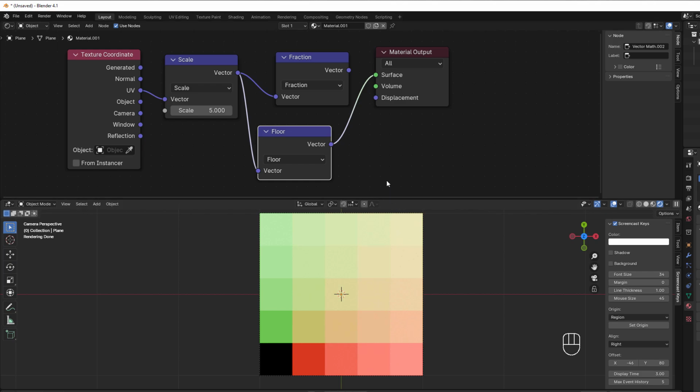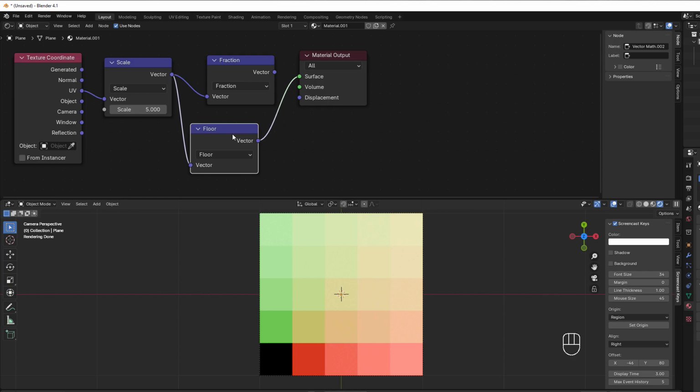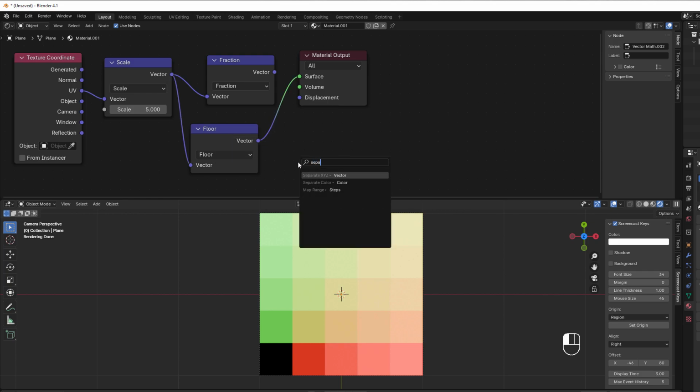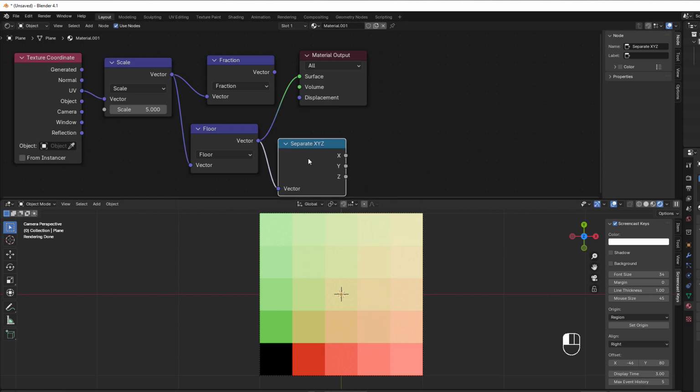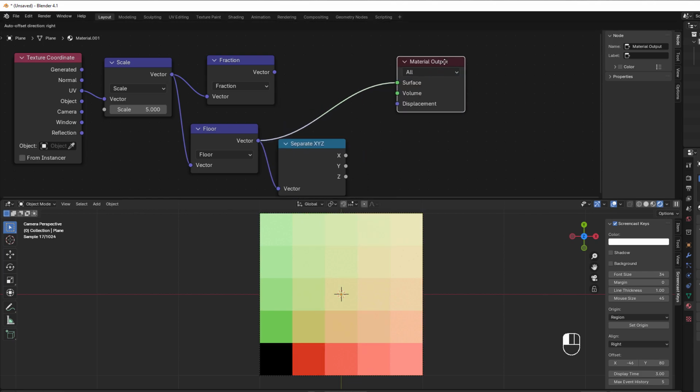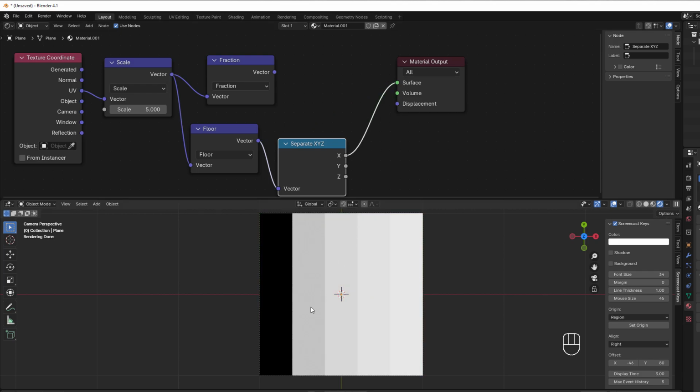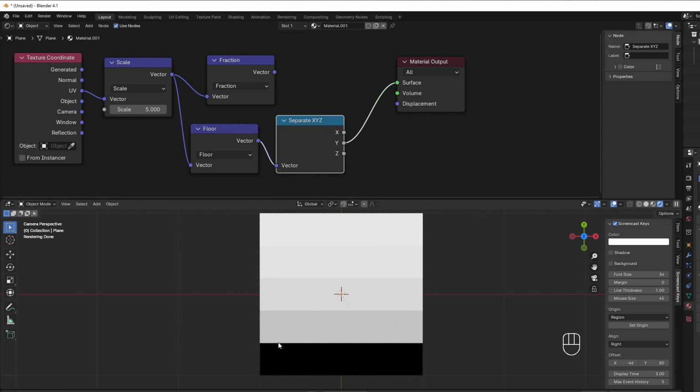And we can do that by just separating the x and y from the floor. So if I take out here and select separate x, y, z, and we take a look at the x here, you can see now that we have 0, 1, 2, 3, 4. And on the y direction, we have 0, 1, 2, 3, 4.